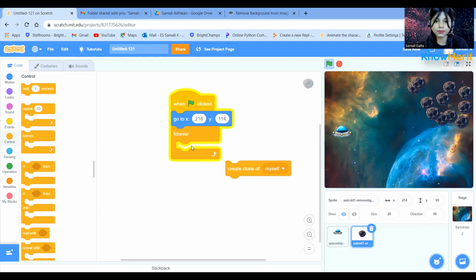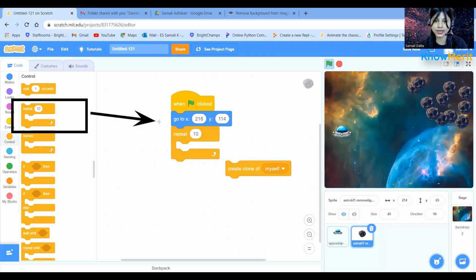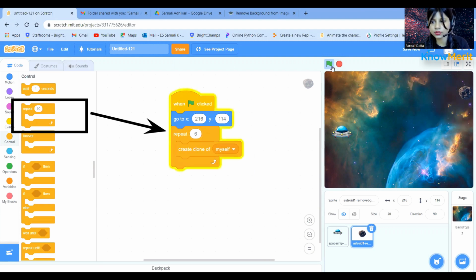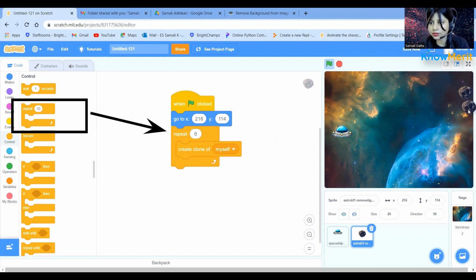I just want 5 clones, so I will use the repeat block here. When you want to do something again and again for a particular period of time, you can use the repeat. So I will say 5, or maybe let's go for 6. Just create 6 clones. So 6 create. Now let's check what happens. I have the clones, but they are again just one after another.